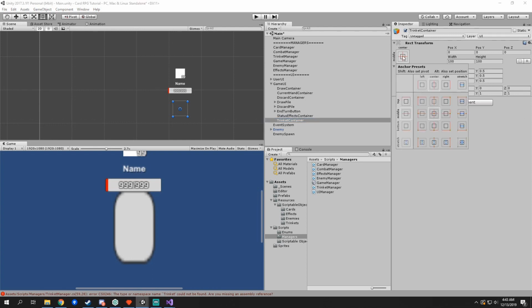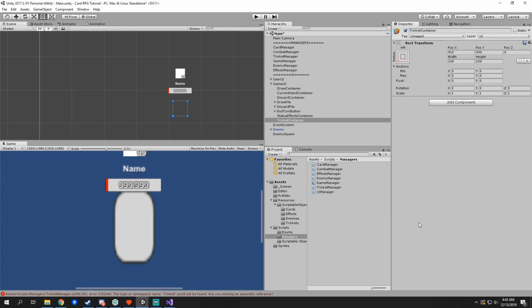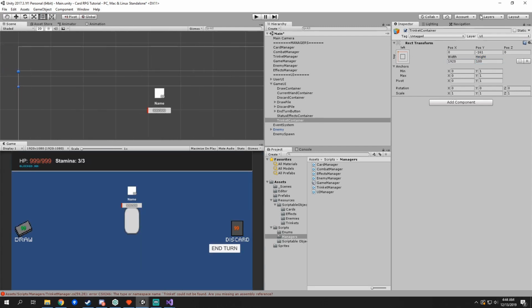It's going to be a bottom left align. So hold shift, click bottom left. And we're going to do 64 width, 64 height. It's going to be a top left align, so hold shift, click top left, and we're going to put it at 0, -161, with 1920 and 100. So now we see it's going to be right there.